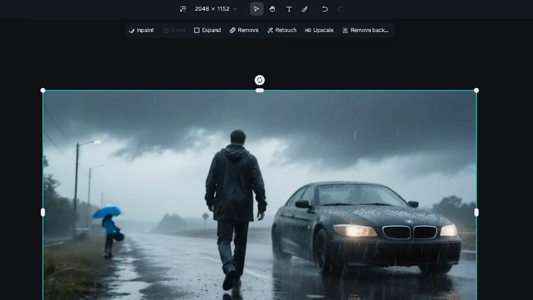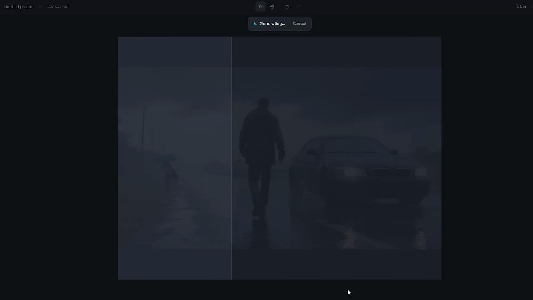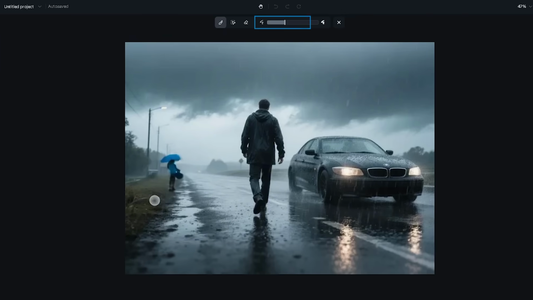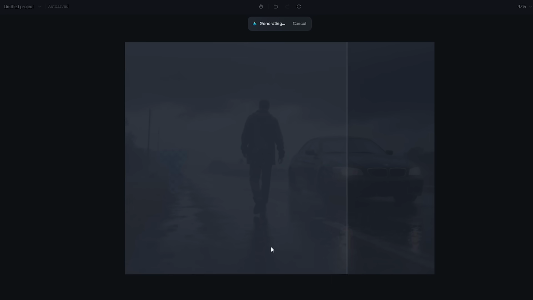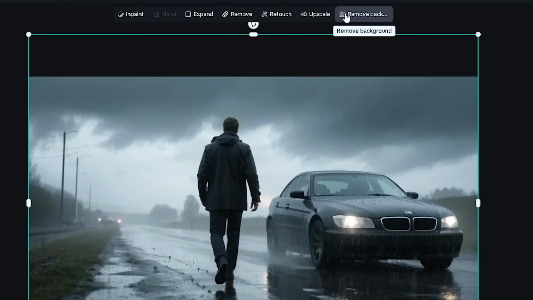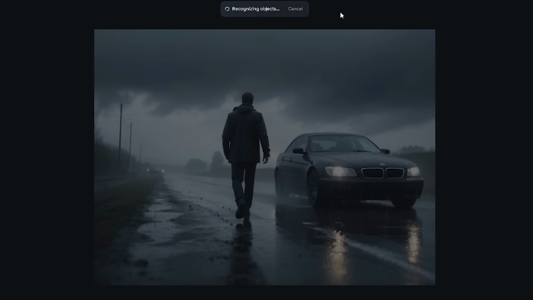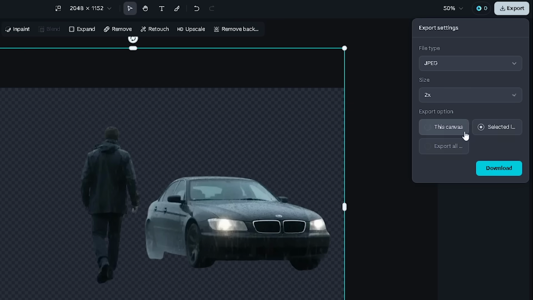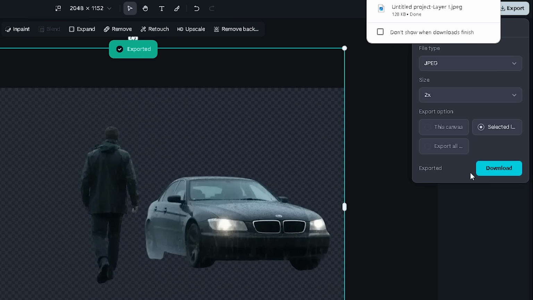Need to expand the image? Just adjust the dimensions. If there's something you don't like, you can remove it or use Retouch to clean things up and improve the sharpness. And if you want to remove the background while keeping the object, Dreamina's Remove Background feature makes it super simple. Once you're satisfied with the final result, export your image. Just choose your preferred file type and size, and Dreamina will provide an easy option to download it directly.